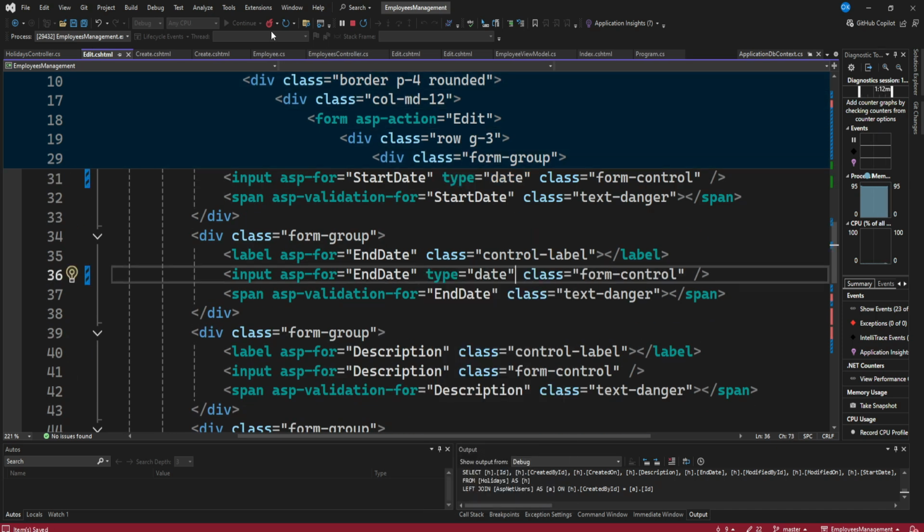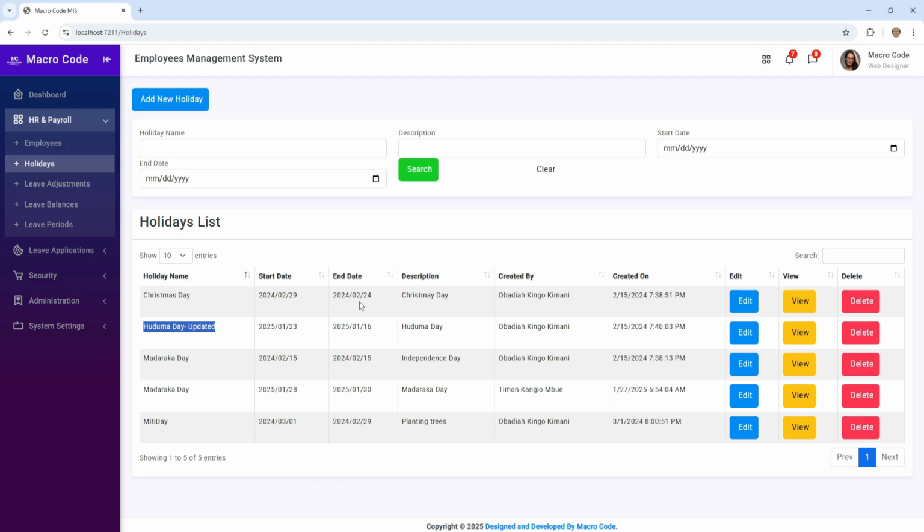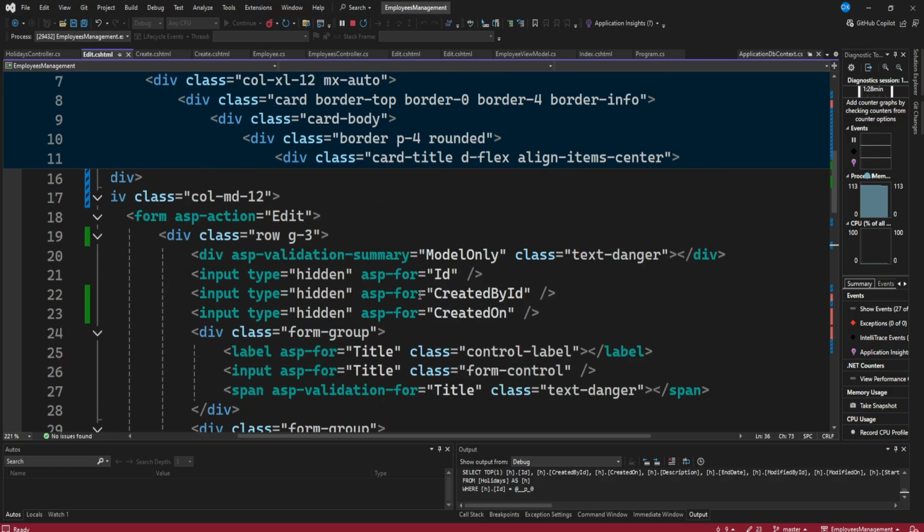Then we can update this. So we reload. Let's close this. If we reload, this is how it looks. Let's just edit. You see, this is how it looks. We can actually have two columns here, so what we can do is let's go back here.